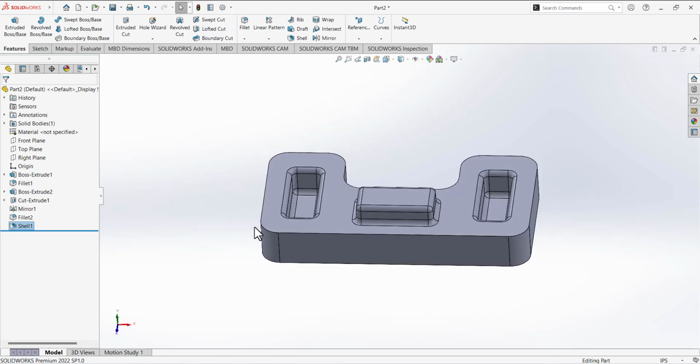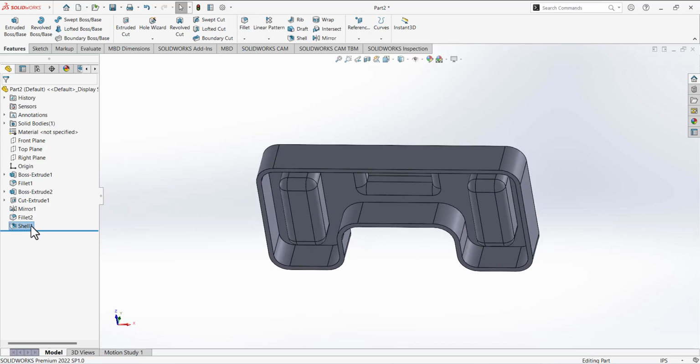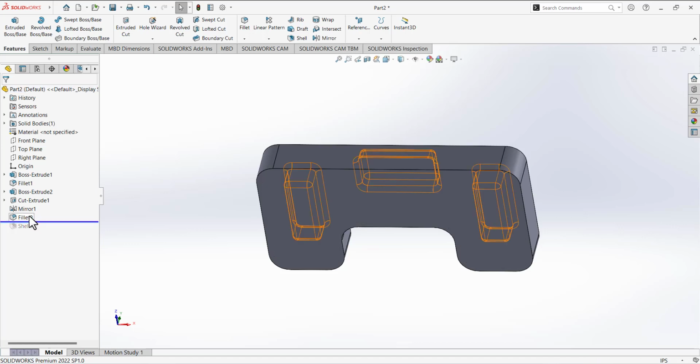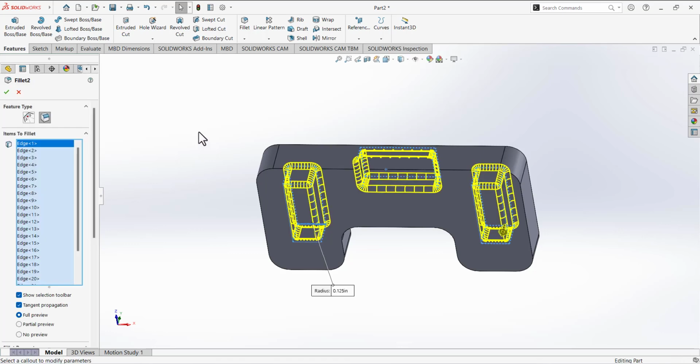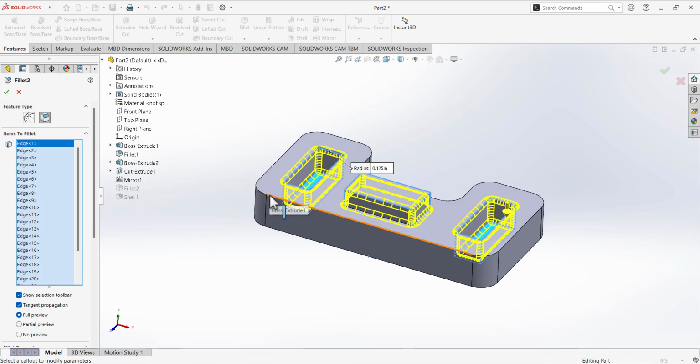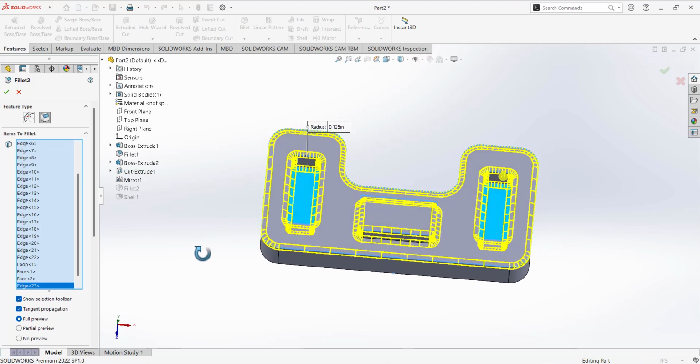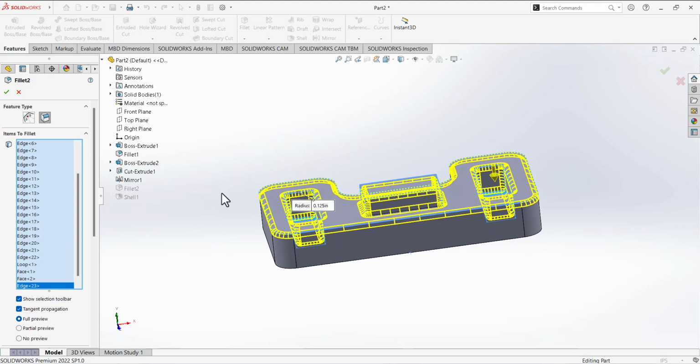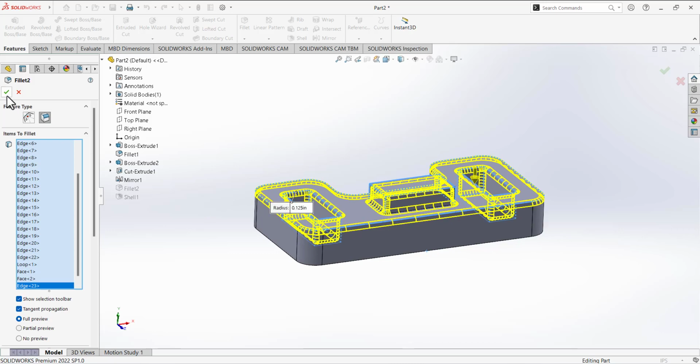And next, when you move your mouse here on this bar, just press left click and drag it here, and now click on this fillet and edit feature. We need to add another edge and select this edge like that. So we also have the fillet for this edge, and then check mark.